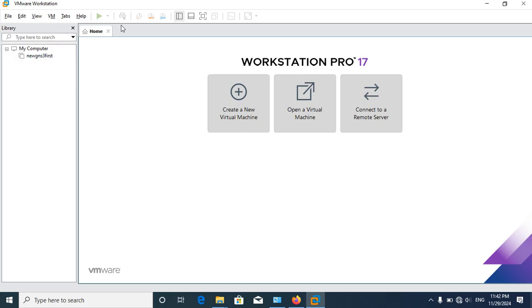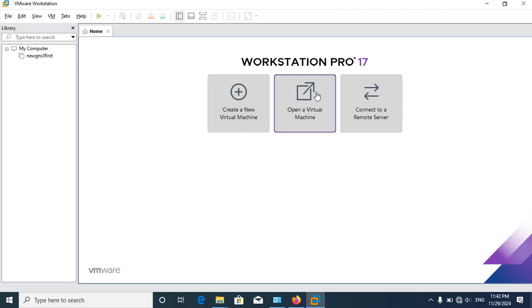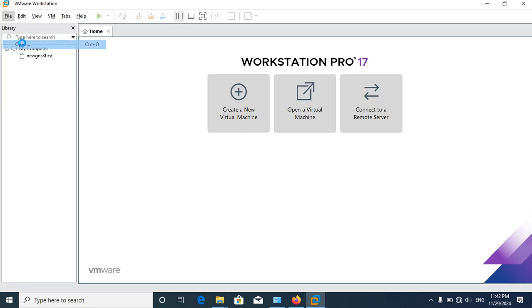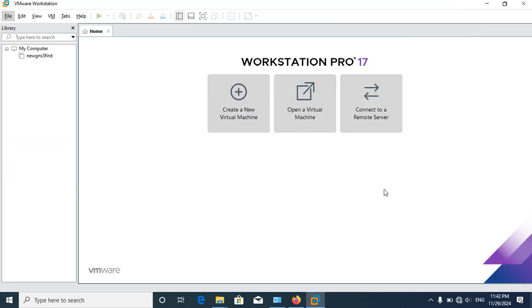Now I want to install PNetLab again, but we have two ways. The first one is to go into the File menu and click on Open, and the second one is to open a virtual machine. This depends on which one you select. Both are the same. I want to select Open. I want to select this version, which is 4.2.10, and open it.